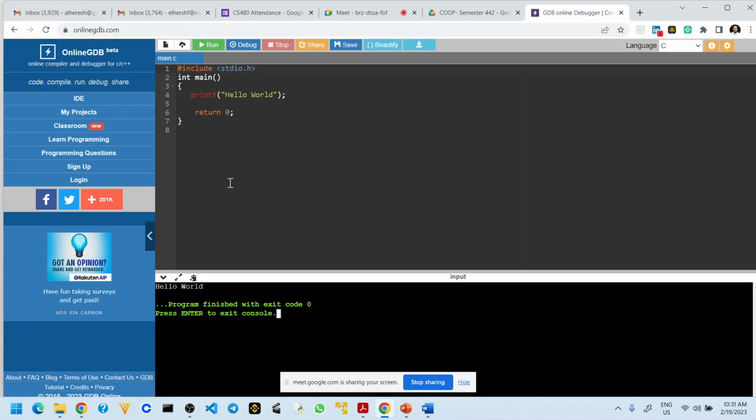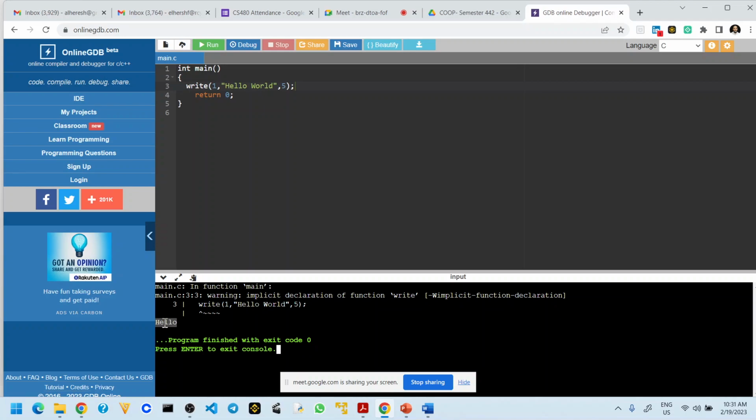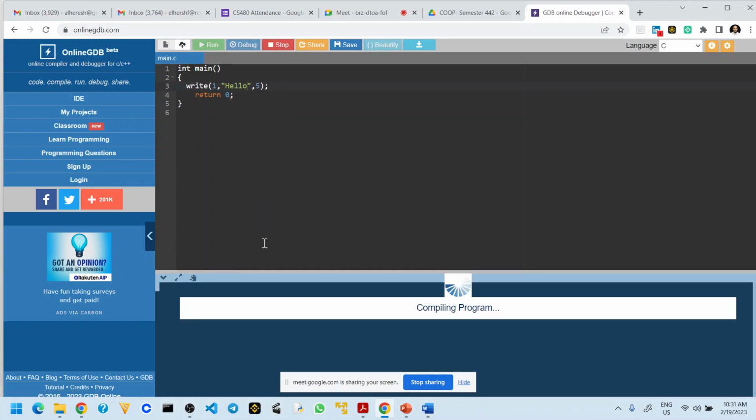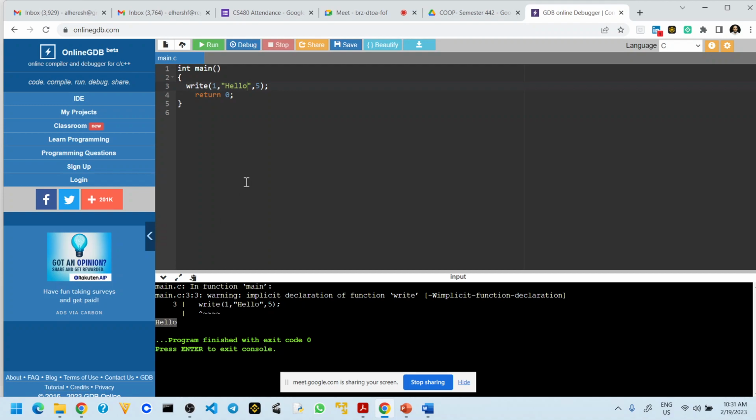Now, if I delete this and I put this command write, and I delete include stdio.h. What is write? What is the write function? If I run it, it also prints hello on your computer. Hello, or hello world, whatever. It is printing hello on your computer.